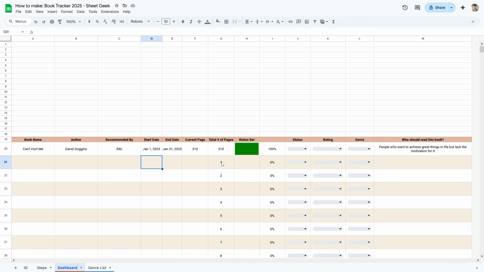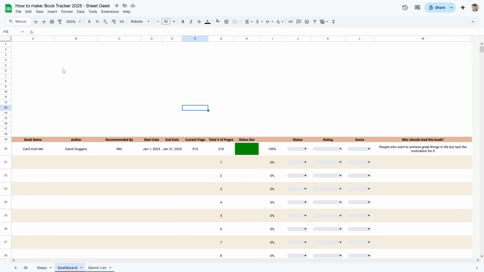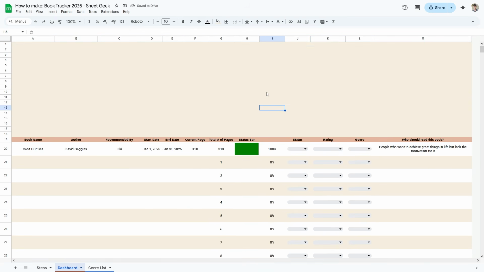Then now we can actually get rid of our grid lines. So all these grid lines, they look a little bit ugly. So we can go to View, Show, and Grid Lines. Click on Grid Lines. Now we can add our background color actually by selecting cells to this. So now we're starting to get somewhere.